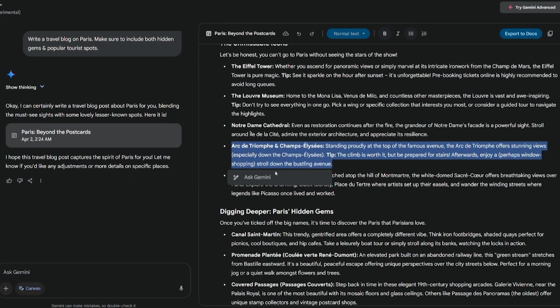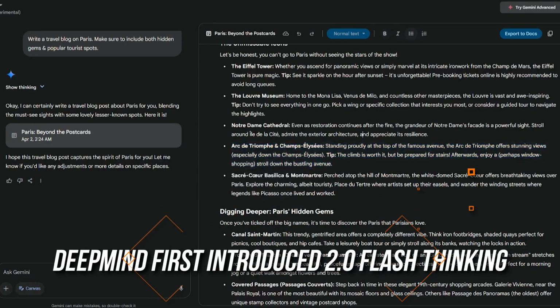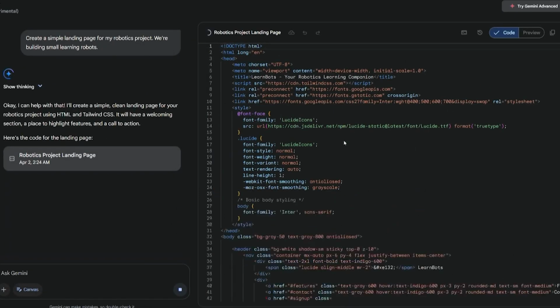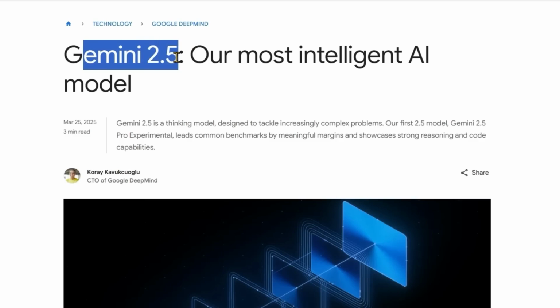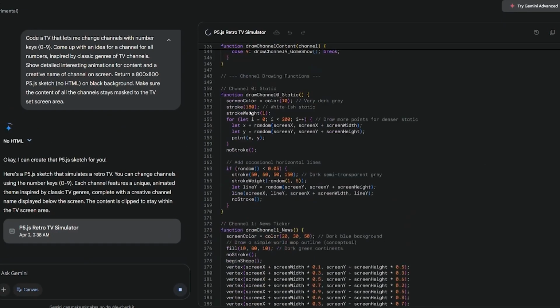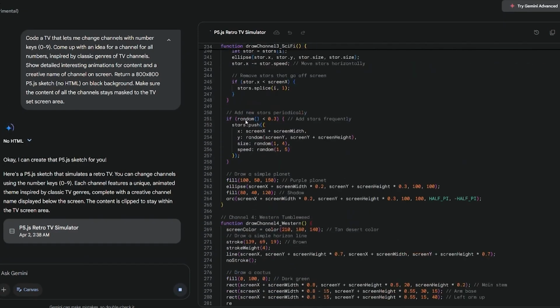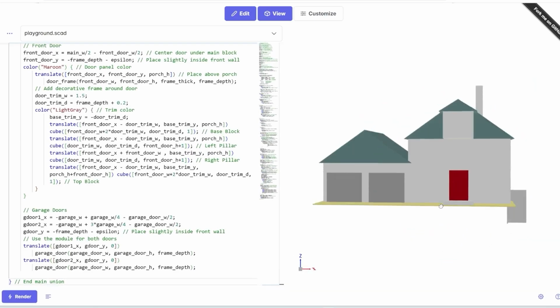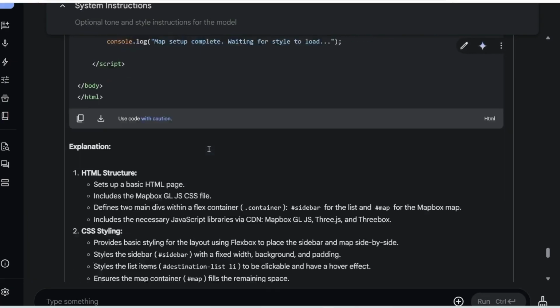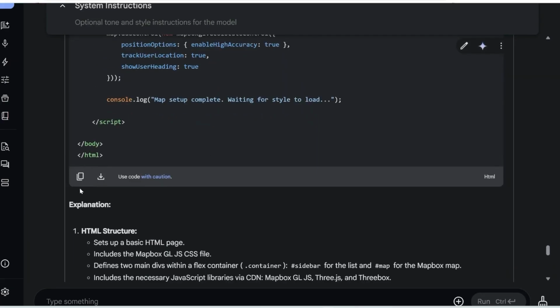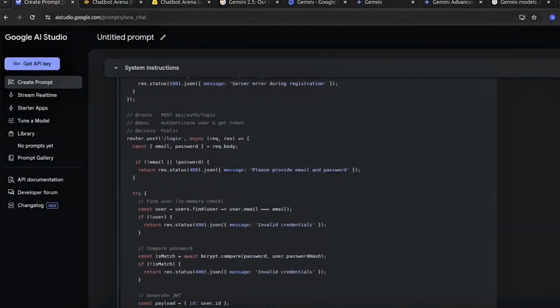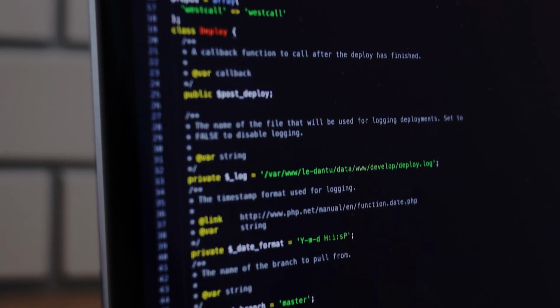If you've been following the developments of Gemini, you might remember DeepMind first introduced 2.0 Flash thinking, which was designed to incorporate thinking or reasoning before generating responses. With the release of Gemini 2.5, Google has taken this foundational idea to a new level. This latest iteration enhances the core architecture, refines the training protocols, and integrates advanced thinking capabilities throughout the system. The improvements empower Gemini to tackle more complex queries and tasks without errors or misunderstandings.